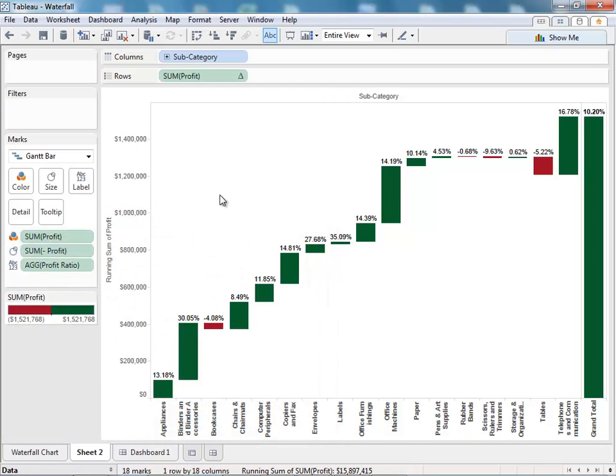So if you want to have a little extra practice building these waterfall charts, there's a workbook attached to this page that you can download and try it for yourself.